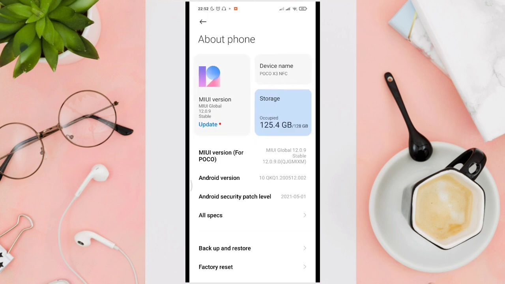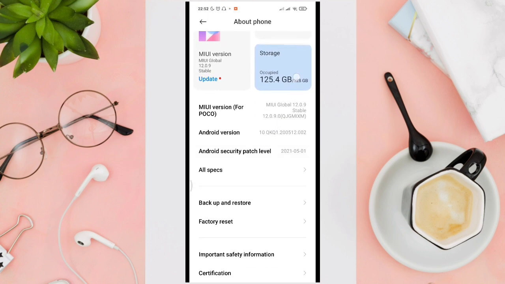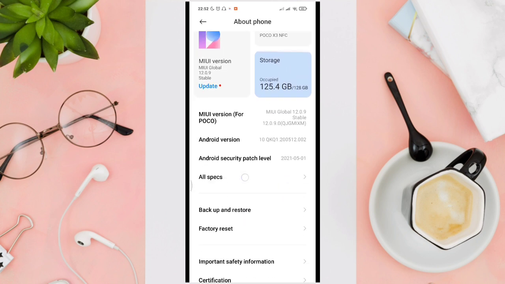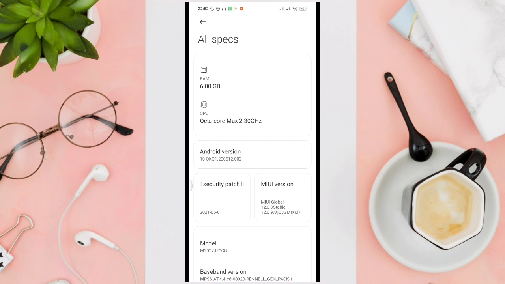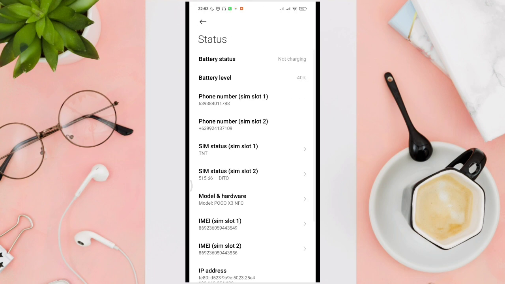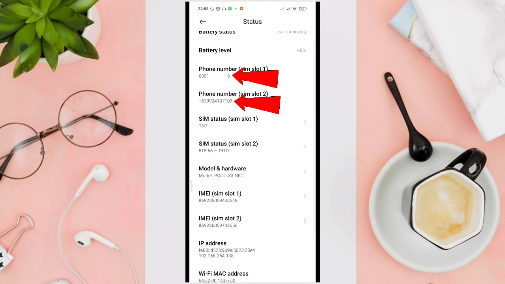You just have to click on it and then scroll down until you see the all specs and then click on it. Now scroll down all the way to the bottom and then click on status. Okay, that's right. Then from there you can now see your phone number for your SIM slot 1 and then for your SIM slot 2.